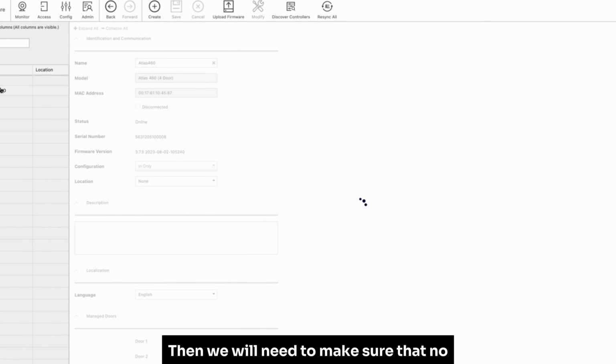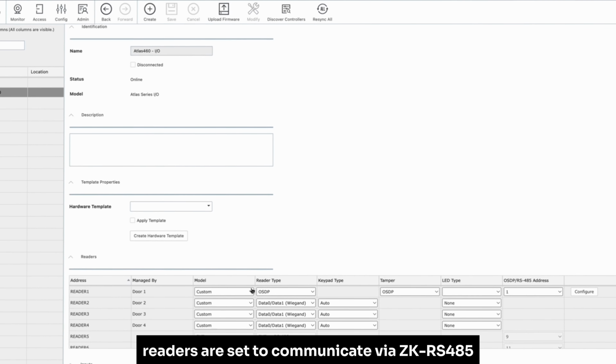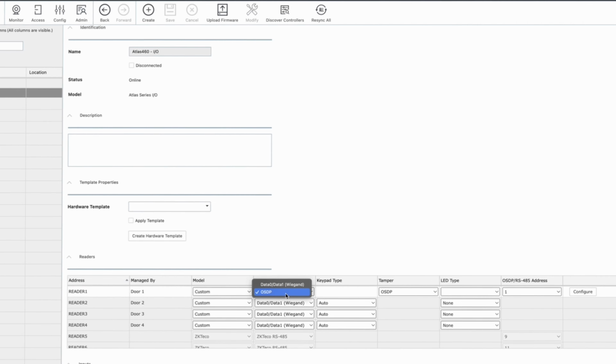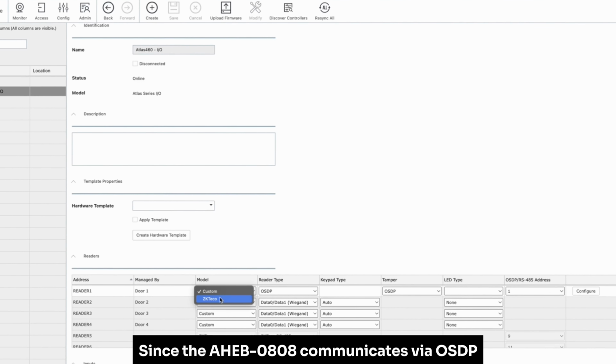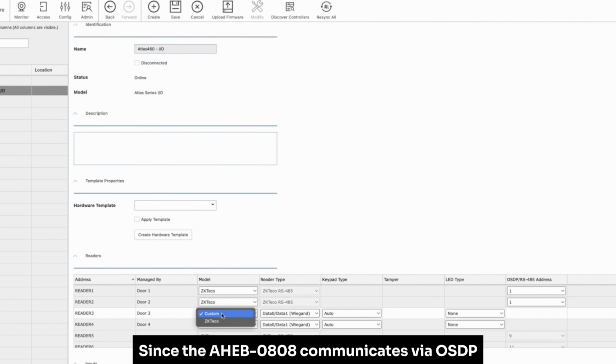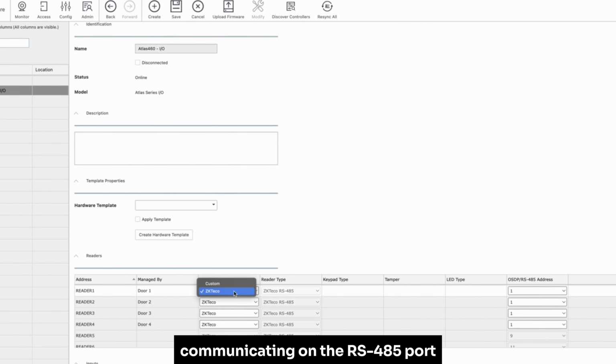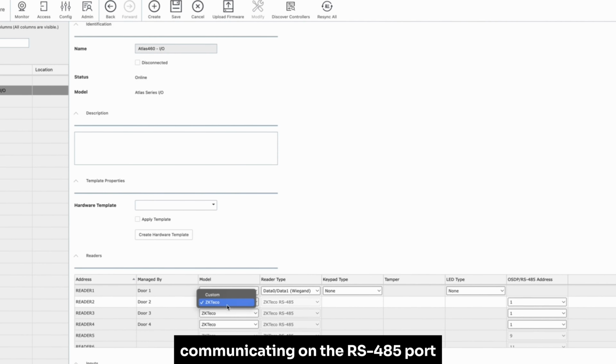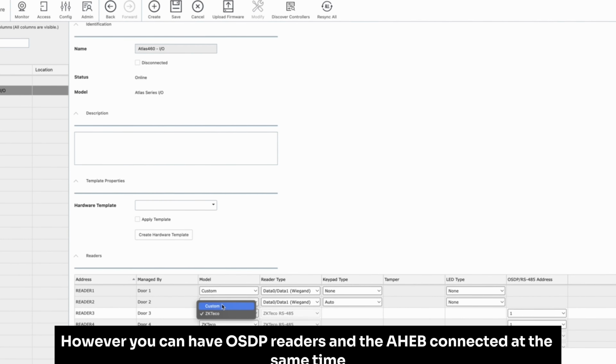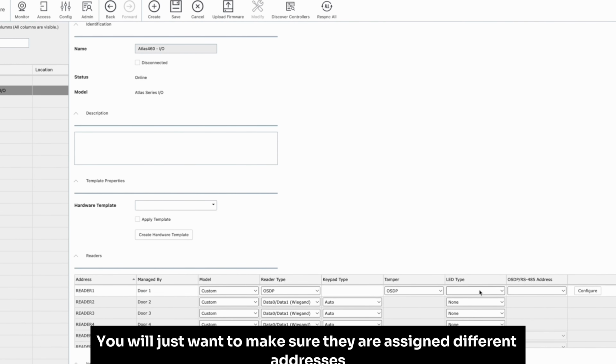Then we will need to make sure that no readers are set to communicate via ZK-RS485. Since the AHEB-0808 communicates via OSDP, the Atlas panel cannot have any conflicting protocols communicating on the RS485 port. However, you can have OSDP readers and the AHEB connected at the same time. You will just want to make sure they are assigned different addresses.